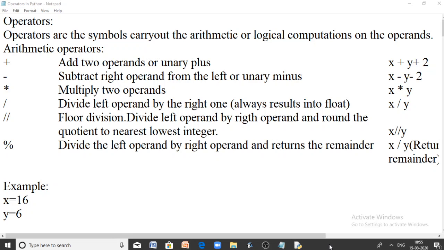For example, x plus y plus 2 here is an expression. So it's a combination of operators plus two times, then three operands, that means x, y and 2. So there are two components in any expression. One is the operator. Operator is actually the operation to be carried out, and the operands are the data that are processed by the operators. Now in this video we are going to have a discussion on the various operators available in Python.